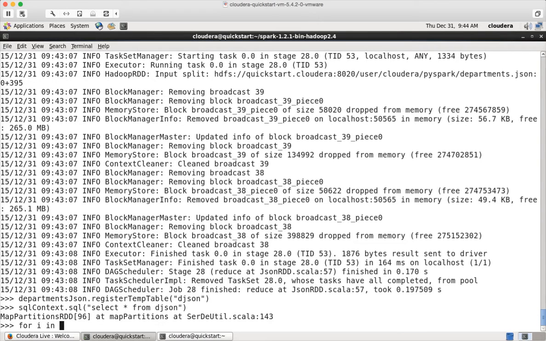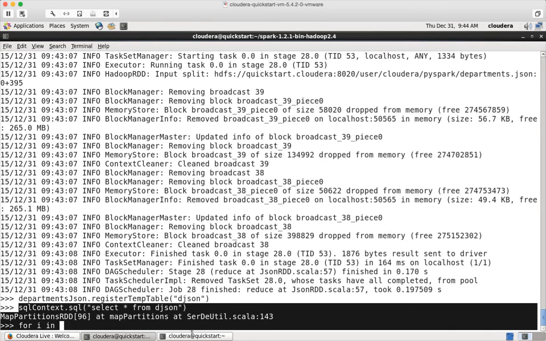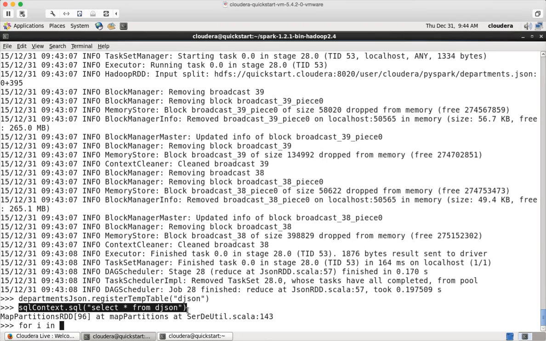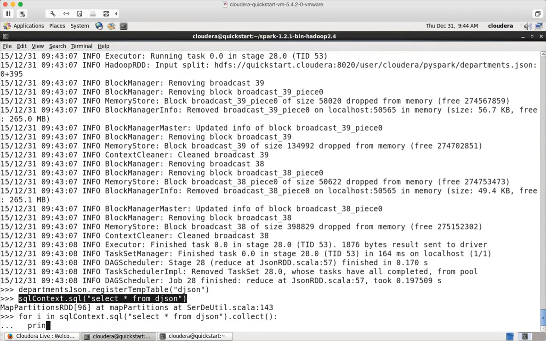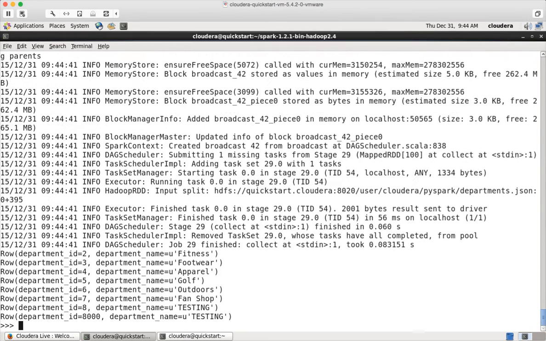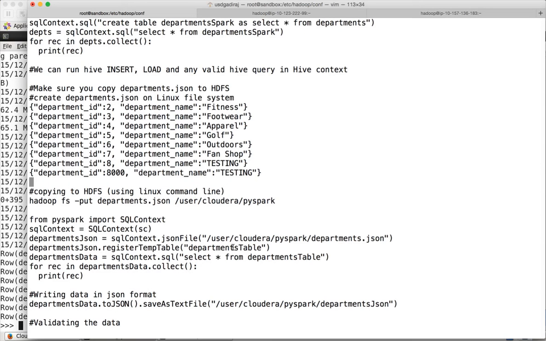Actually you can do this for the loop. sqlContext select star from djson, paste, dot collect, print of i, and hit enter. You can see the data the same way as we have seen earlier using Hive context. So this is how you can read the data from JSON in 1.2.1 by using SQL context and then JSON file on top of that.